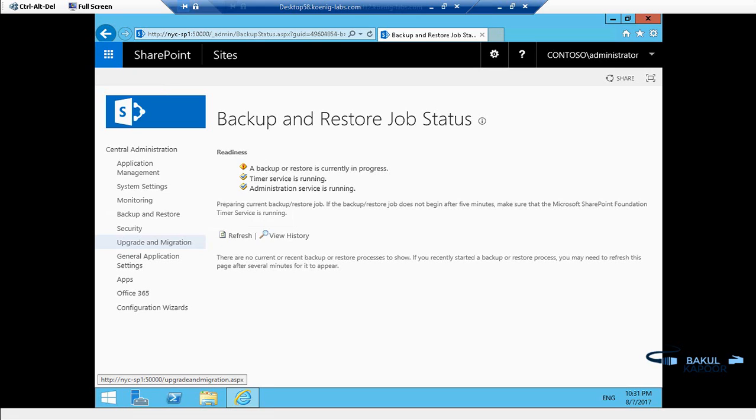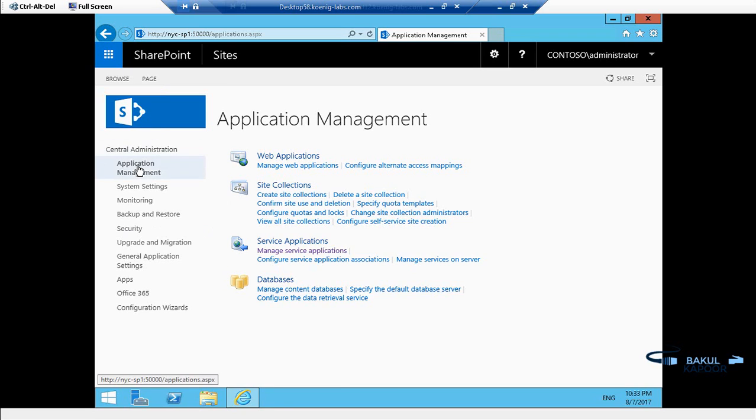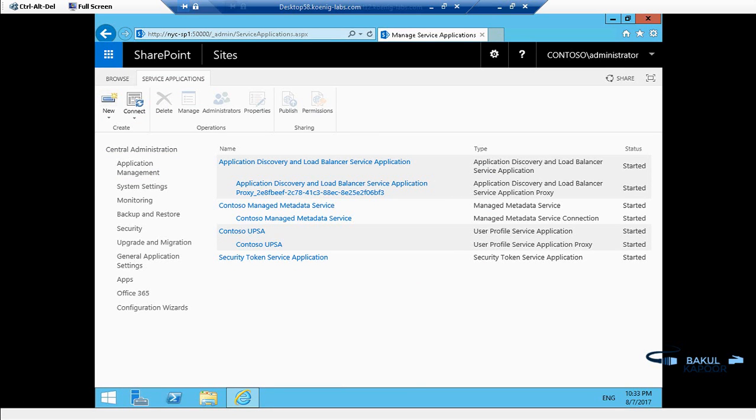Once this has completed, we'll go to our application management and see whether the UPSA service application and its proxy have been restored or not. As you can see, it's completed. Let's go to application management and see. Manage service applications. So UPSA is there.